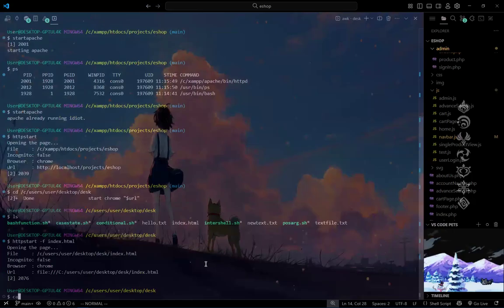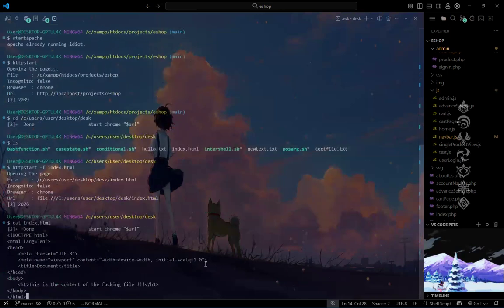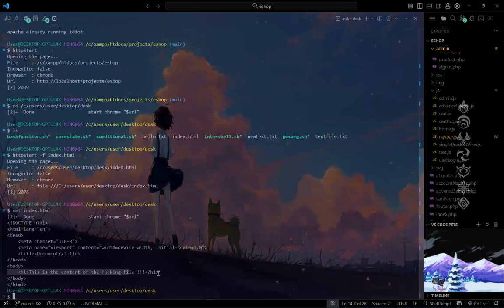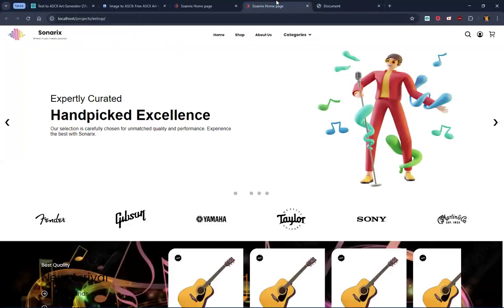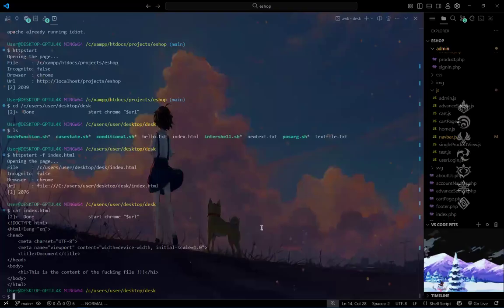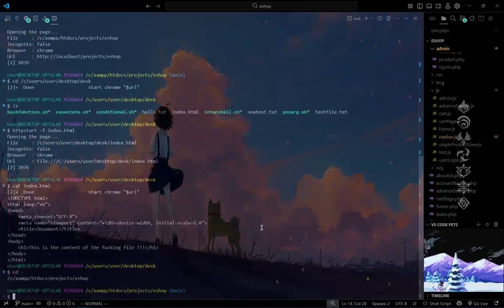So you can see this is the index.html. If I do cat index.html, it's just going to give you a very warming message, whatever message you want. Okay, and here we have these two. Now you might be wondering, what's the use case of this? Well, let me show you what the use case of it is.